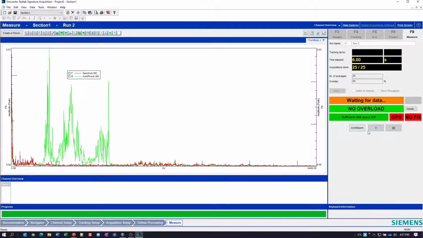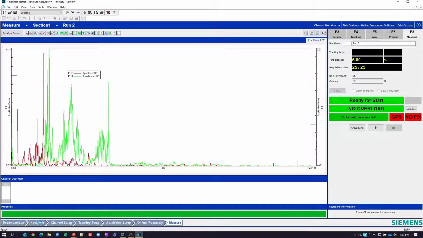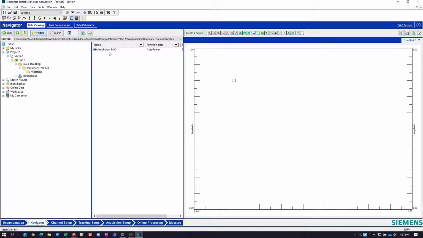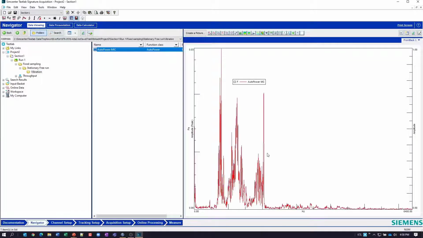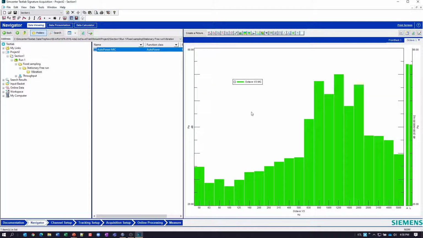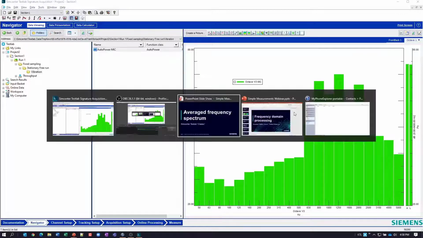Okay, so I'll save that, I'll disarm, and then we can go look in the navigator at our average result here. So under section 1, stationary, I get an auto power of my mic, and that is my averaged frequency spectrum. I can also look at this obviously in a third octave spectrum just by using an octave display. Okay, so that's a stationary average using SimCenter TestLab Classic.